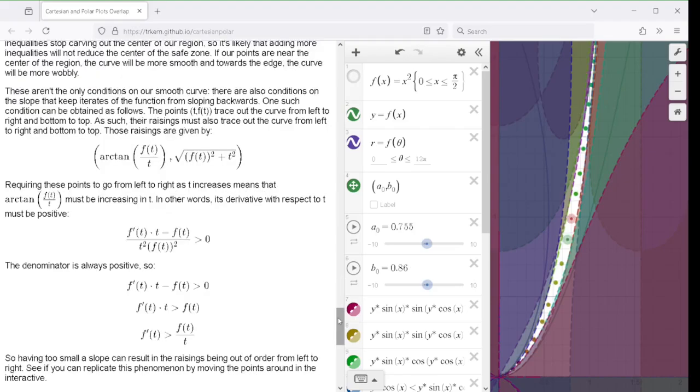It's not enough for our base points to just be within this region. There are some other inequalities that they have to satisfy as well. For instance, the points (t, f(t)) are going to trace out the curve from left to right and bottom to top. This is a parameterization of our curve. As such, the raisings of those points must also trace out the curve from left to right and bottom to top. And we have this formula here for those raisings.